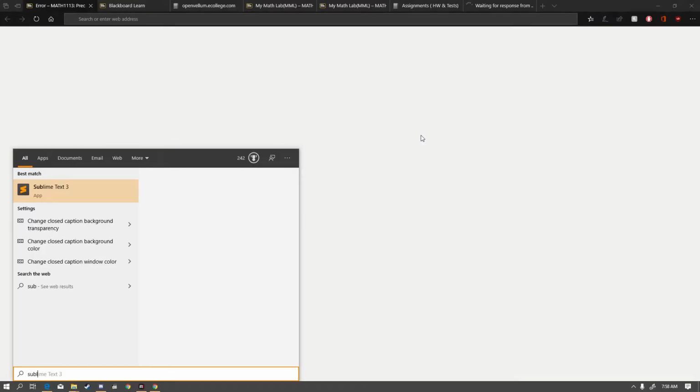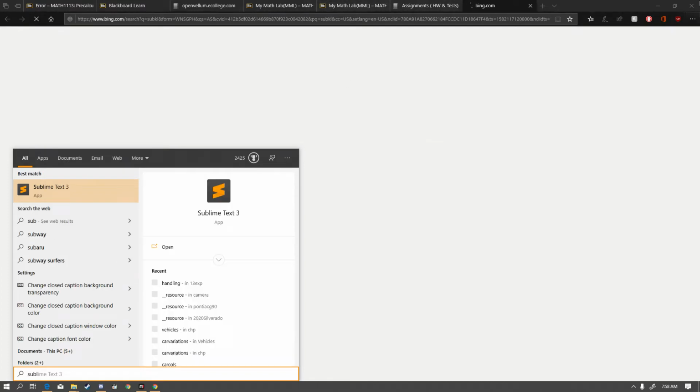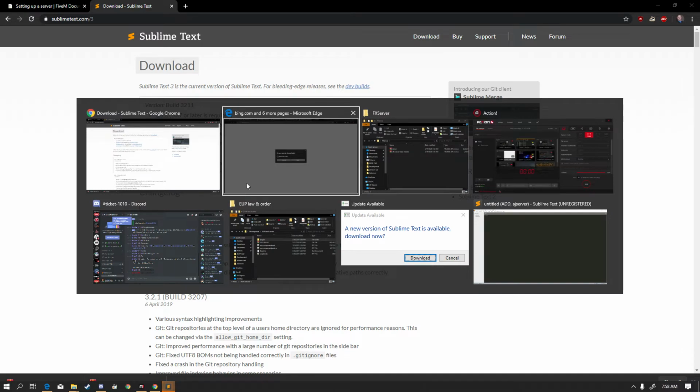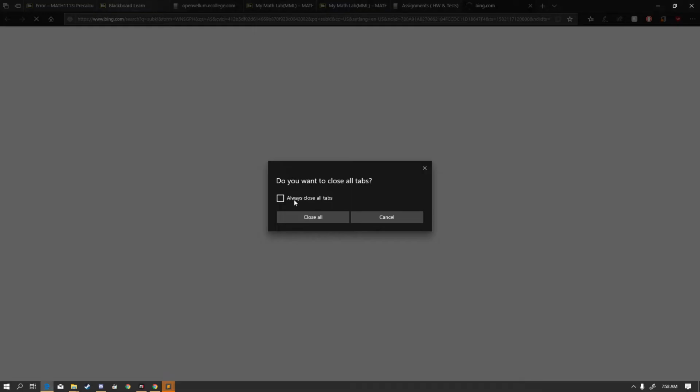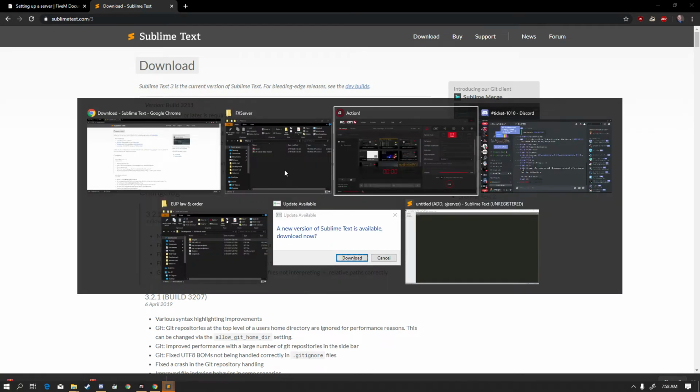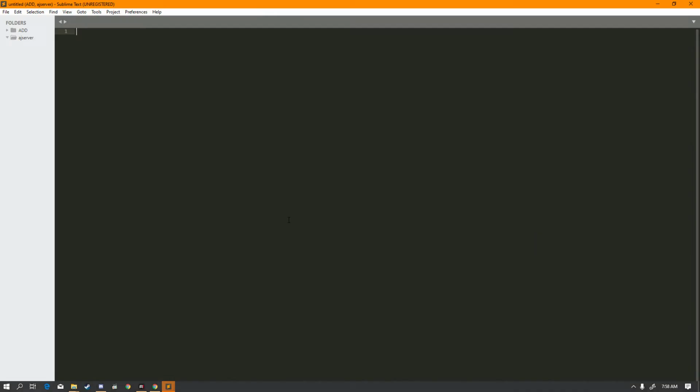Oh, I did not mean to do that. Sublime. Close that. Close tabs. Alright, let me find it here. Here we are. So you see, it's a very dark theme, but it makes everything a darker color. So I do suggest downloading this. Again, it's called Sublime Text. If you just type into Google download Sublime Text, you come right to it.